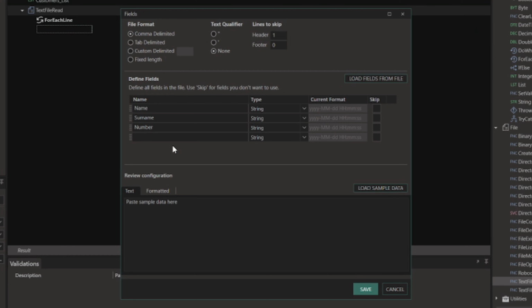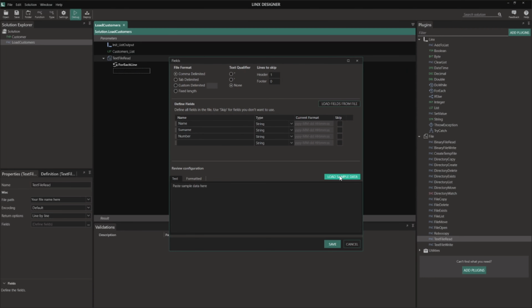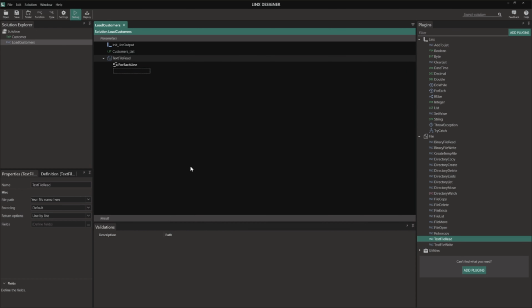When I click Open, this will automatically load all of the fields in my header with an estimated type. You can change this type if you want it to be something specific, but since our custom type has all of these as string, I'm going to leave them as is. You can also load sample data to see what it will look like. Click on Save when you're done.